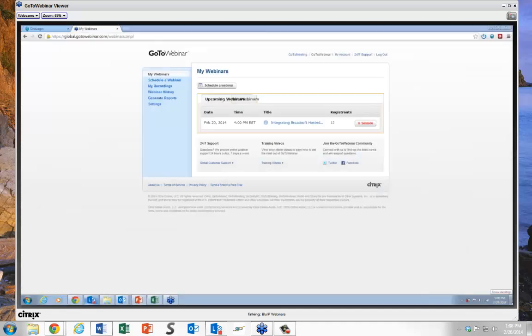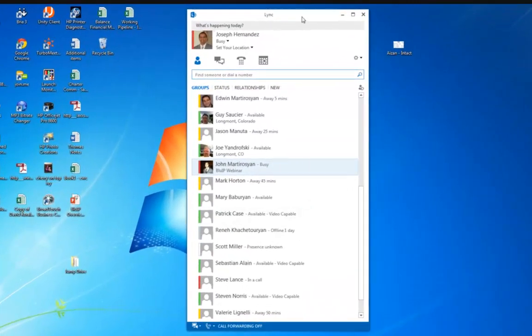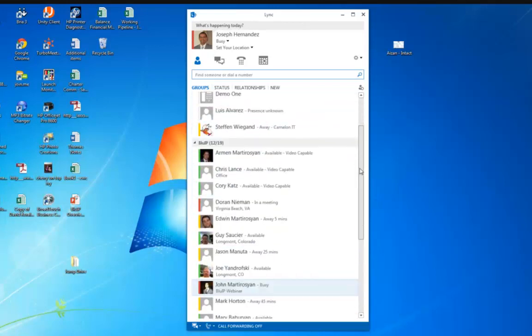The best way to do that is I'm going to clear my screen and pull up Microsoft Lync. Some of you may be familiar with Microsoft Lync. It's a great application. Essentially what it does is it provides presence. I see when the CEO of our company, Armin Matrosian, is available or unavailable. He sees when I'm busy or available.